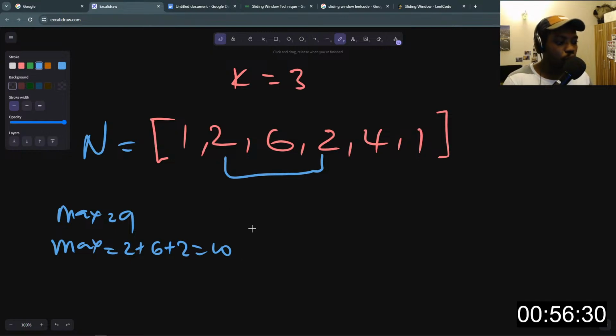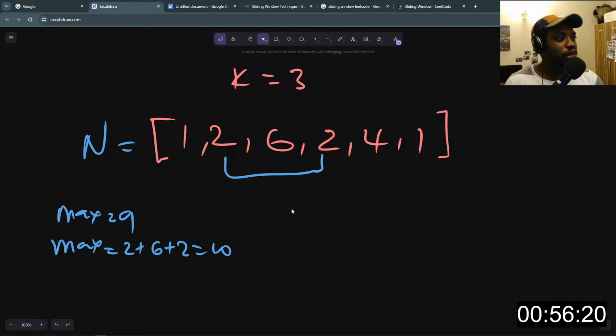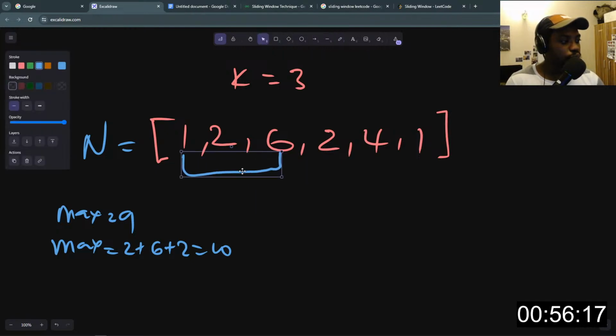All right, so that's what happens the first time. Computing the maximum at every window is not an effective way to do it. So when we look at this, we see that we are moving the window towards the right each time. So let's start again.